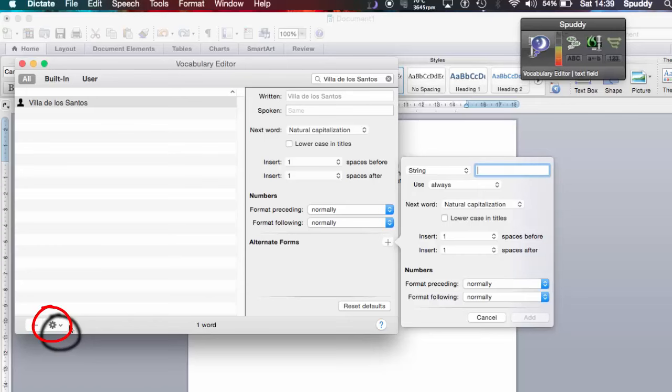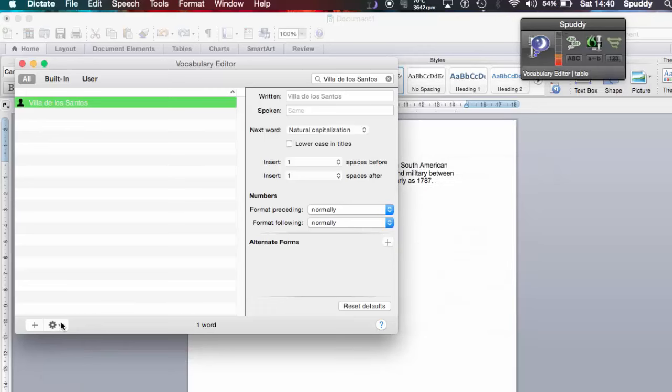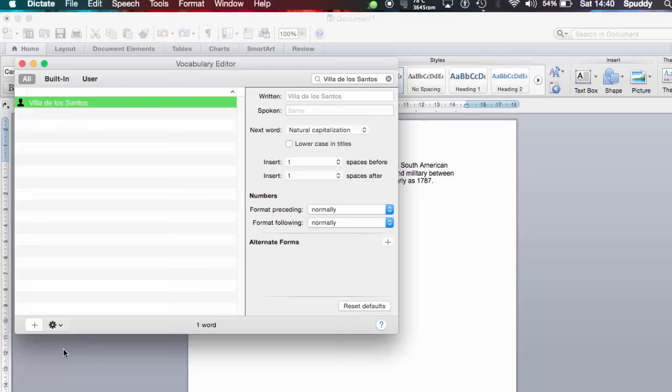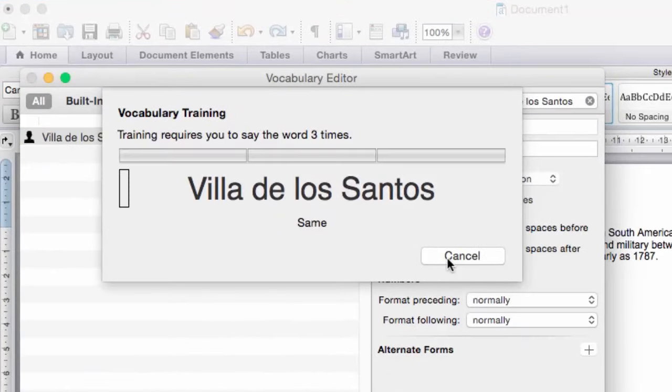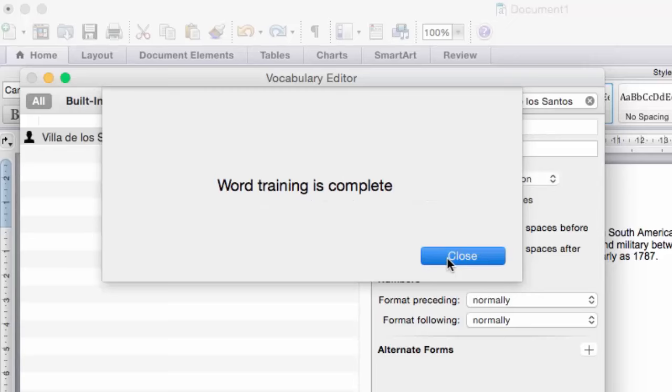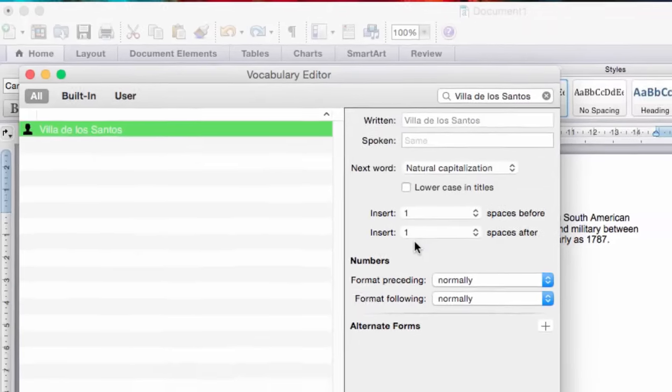But I'm just going to train it by clicking the button here, and I'm going to select train, and a window will pop up. Click train. Fila de los Santos. Fila de los Santos. And click close. So it's now added.